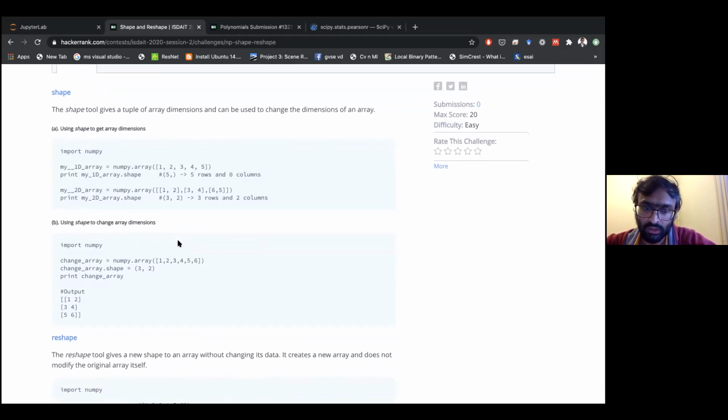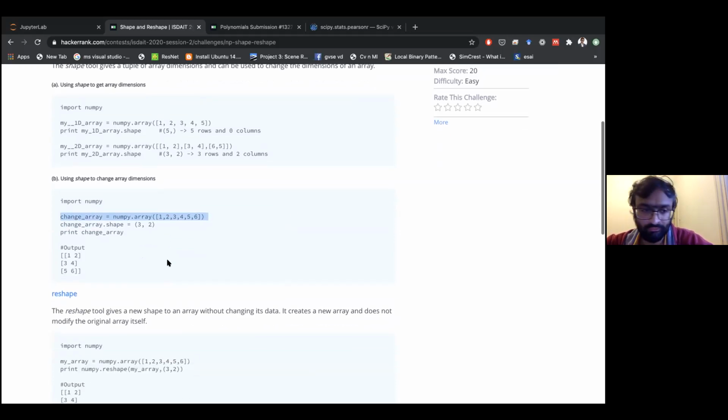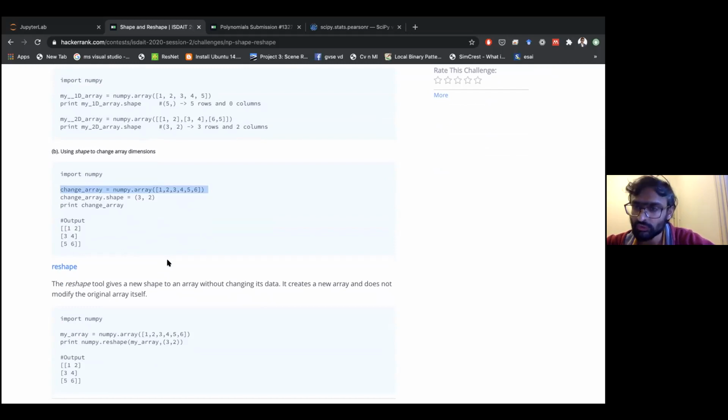Then you can also use that to change array dimensions. For example, you have a NumPy array which is a 1-dimensional flat array, 1, 2, 3, 4, 5, 6. Then you can write change_array.shape and assign it (3, 2). That would change the shape of this array. So that's one important function. You have the shape tool associated with a NumPy array, using which you can access the shape and dimensions of the NumPy array.